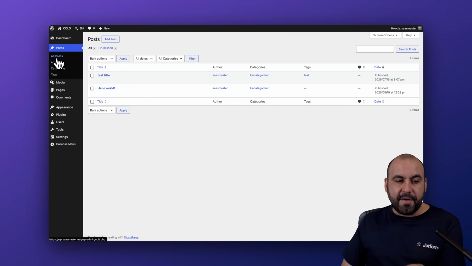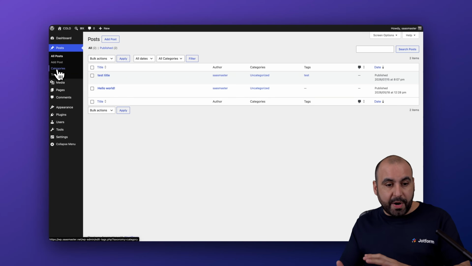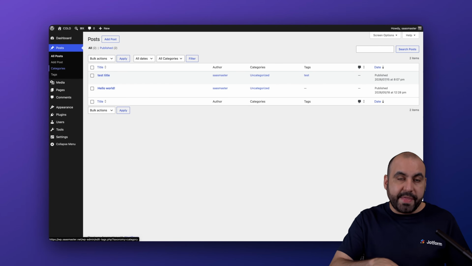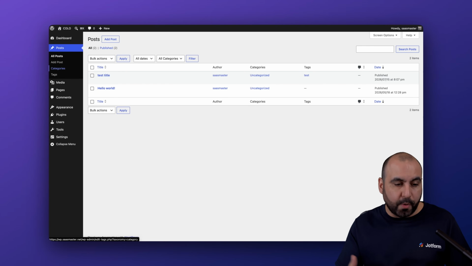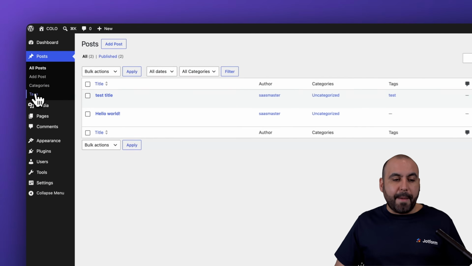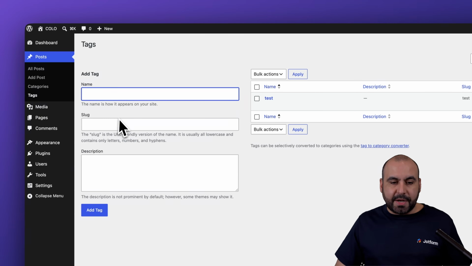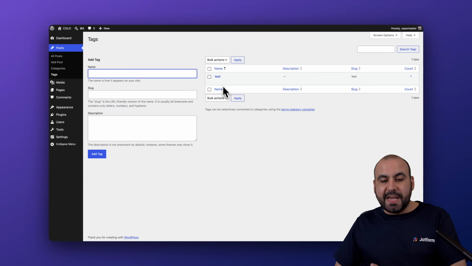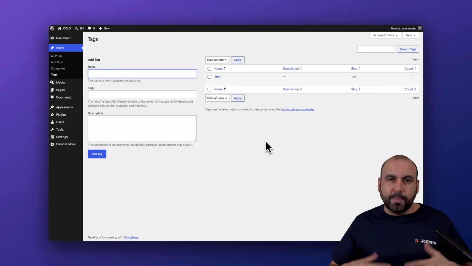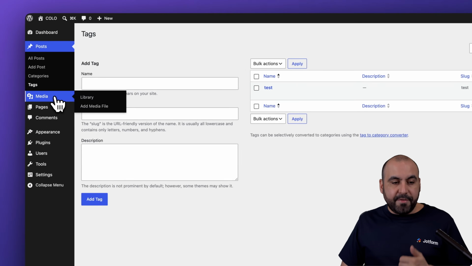In post, you have the all posts, add a post from the menu, categories, which we saw already, but we can create categories right here without having to do it inside of an actual post that we're going to create. And that also happens with tags. We can create tags right here, and we can also filter tags and view tags available here, which is practical, right? Then we have the media section.